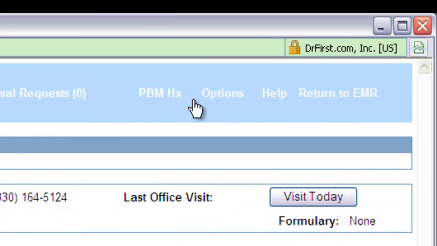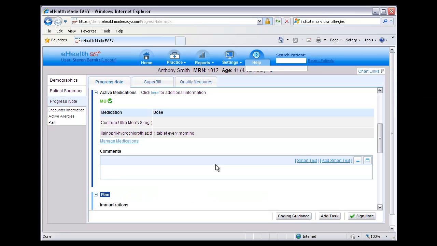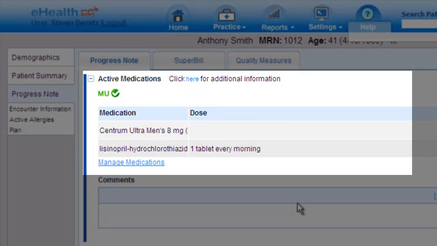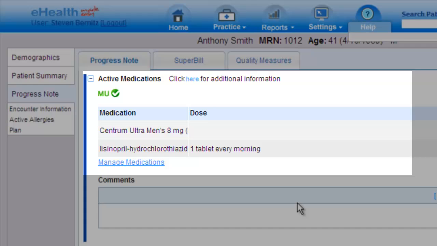Click Return to EMR in the blue bar at the top of the window to go back to the progress note. You'll see the system refresh and the medications update to reflect any changes you made to the list.